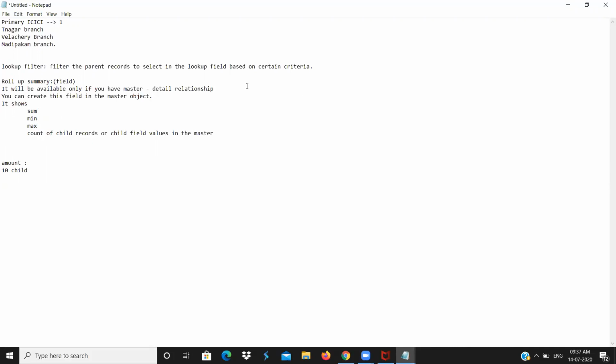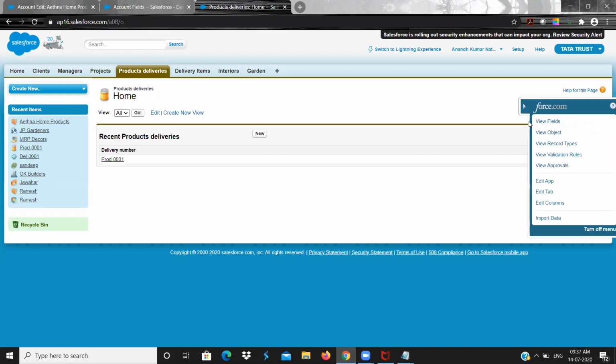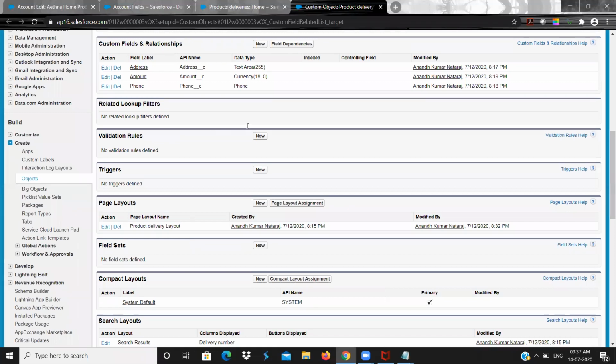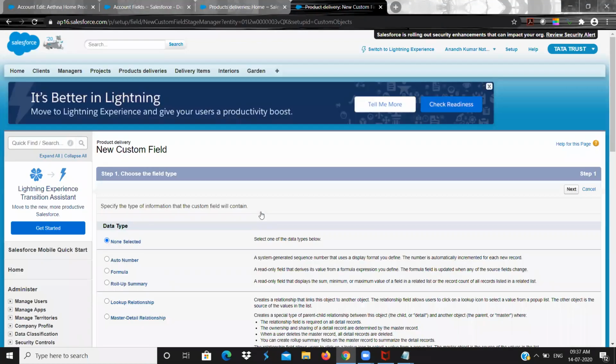Okay, so I will show you. So it is the product detail, right? So go to the field. So now you need to create a new field. See, the roll up summary is enabled. A read only field that displays sum, minimum, maximum value of a field in the related list or the record count of all records in the related list. So you can use this data type roll up summary in the master, that is in the parent.